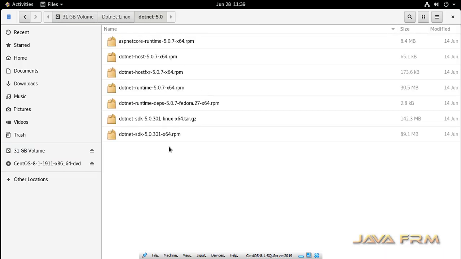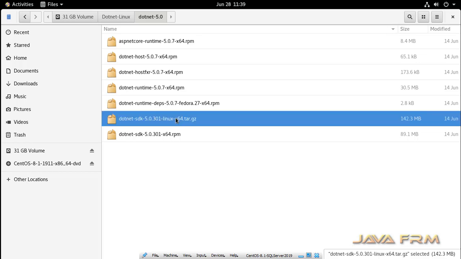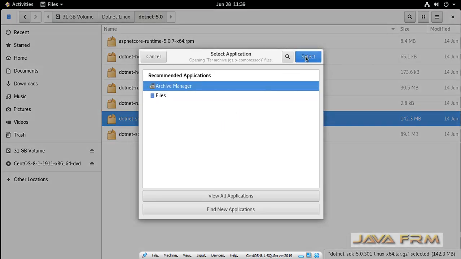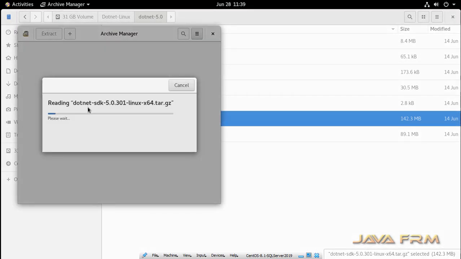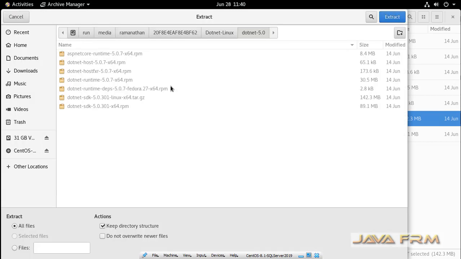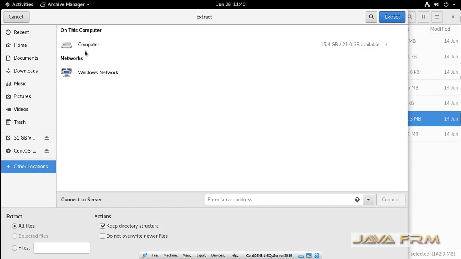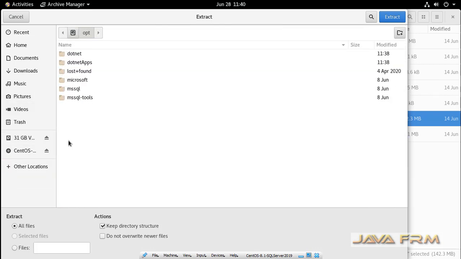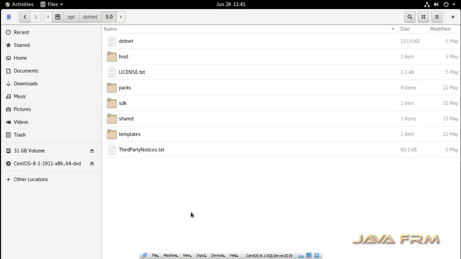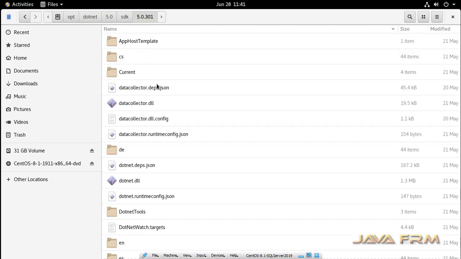Okay, coming back to the binary location. Now I am going to extract the .NET 5 tar.gz file. These are the contents. Let me extract this content to /opt/.NET/5.0, the directory I separately created for .NET 5 binaries. Extraction is completed. This is the directory structure of .NET 5.0, which contains SDKs and runtimes.